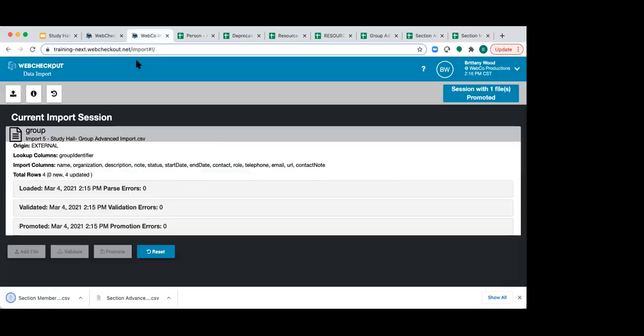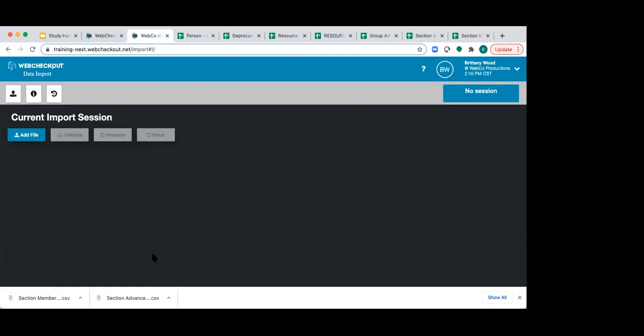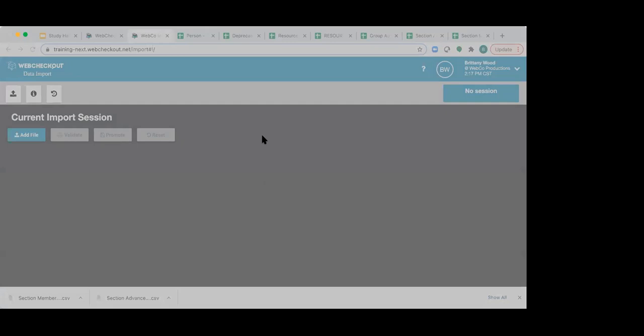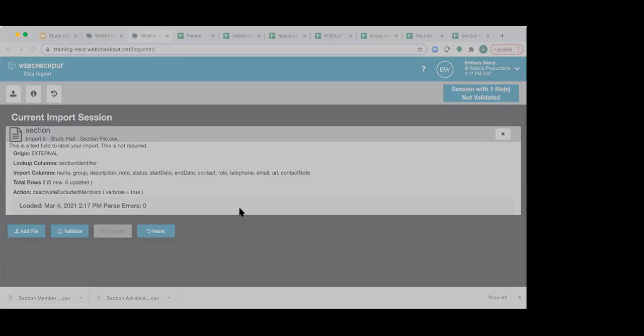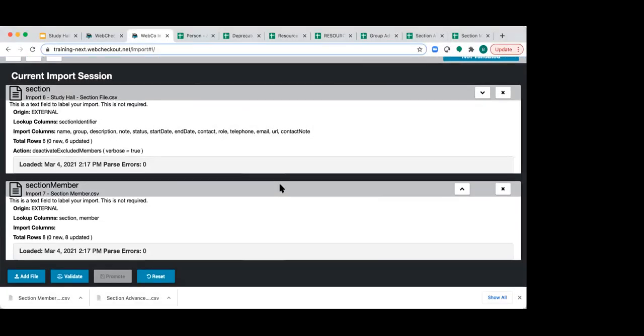So now we're going to navigate to our Import Data app and reset the Import Data screen once again. And let's import the section and the section member files. Now, as a quick reminder, to import properly, you must load both the section and the section member files together before selecting Validate. So first, I'm going to choose my section file. And then before I do anything else, I'm going to click Add Files a second time and choose that member file. So now that both files are loaded, and you'll see that 2 files have been loaded, now we're going to select Validate and then Promote.